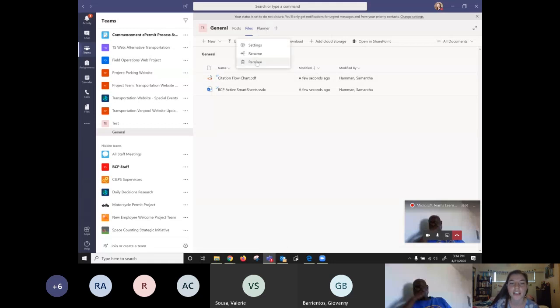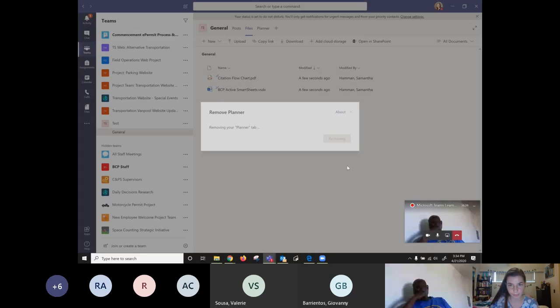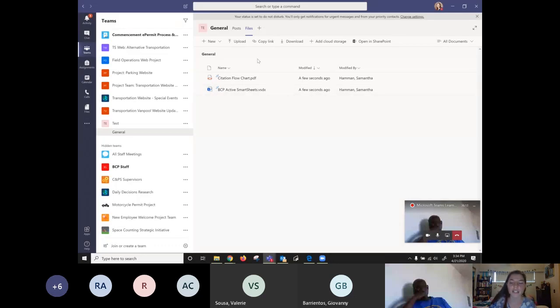The planner, on the other hand, is really going to be gone. Permanently delete this plan and all the tasks. Yep, I'm sure that I want to do that and remove. Now you can add permissions onto your teams, like who can actually delete things would be the owner's responsibility.